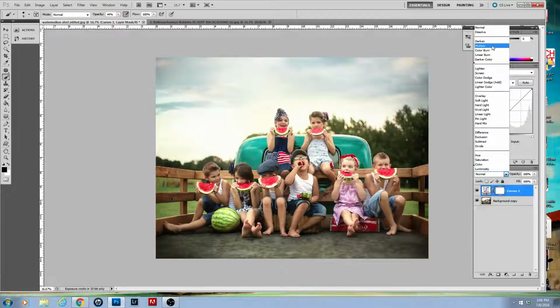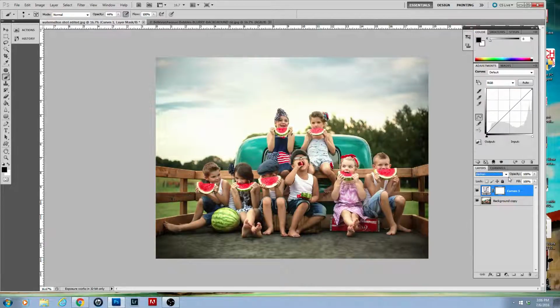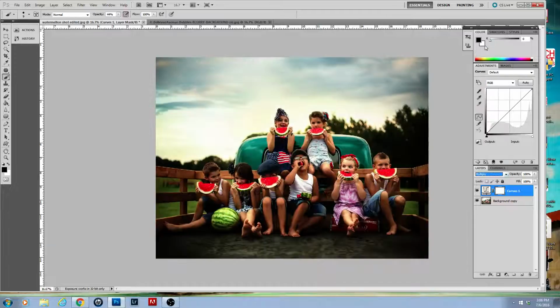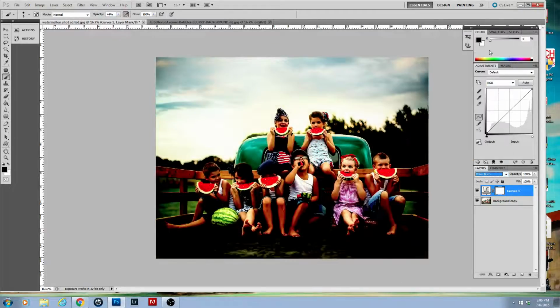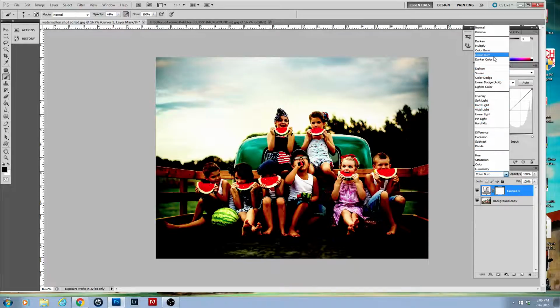So let's see if we go to darken. That didn't do a whole lot. Let's try multiply. That really darkened it. Let's go to color burn. Wow, that really went even darker. Okay, so these are your darkening blending modes.